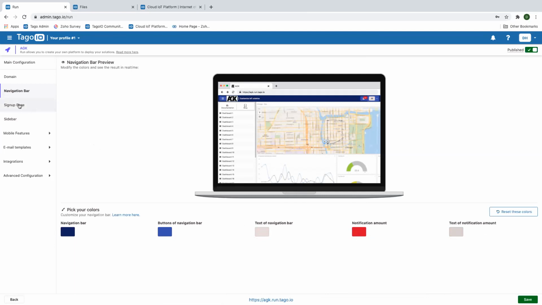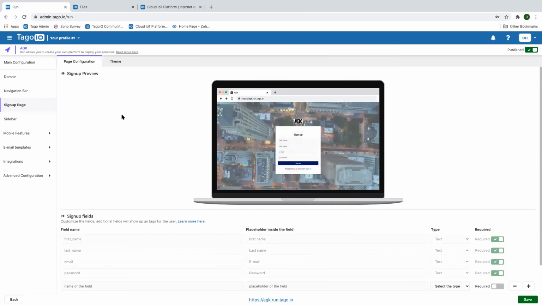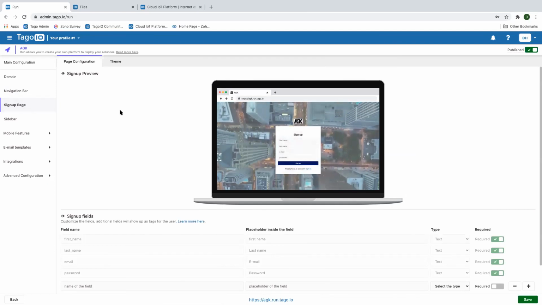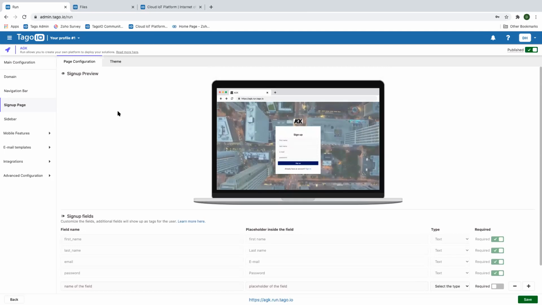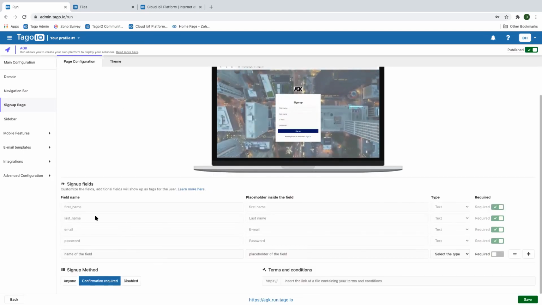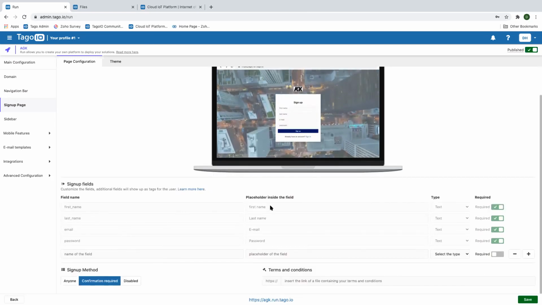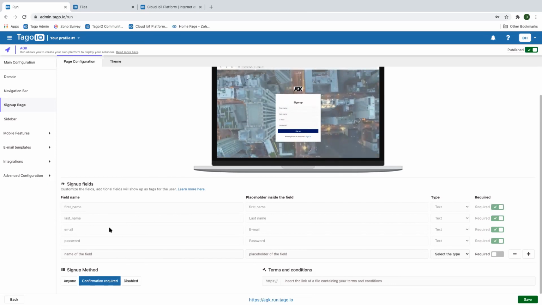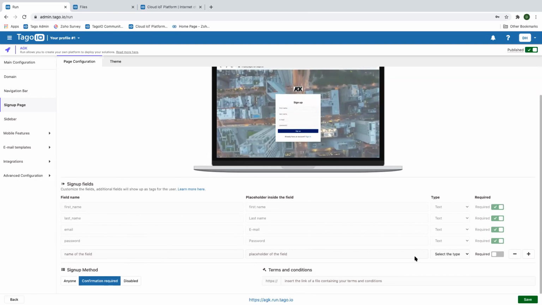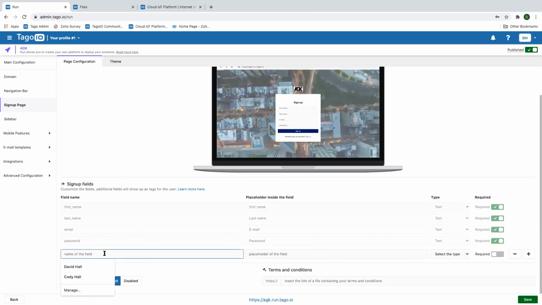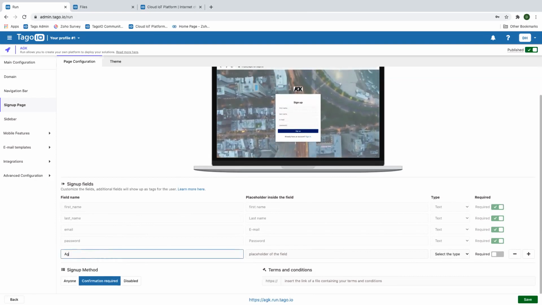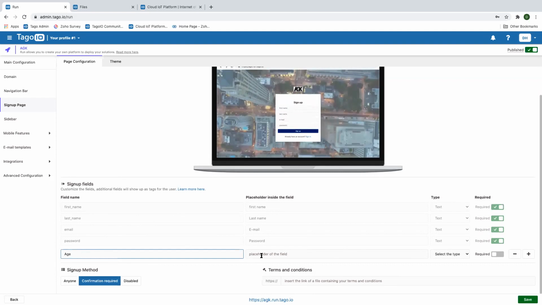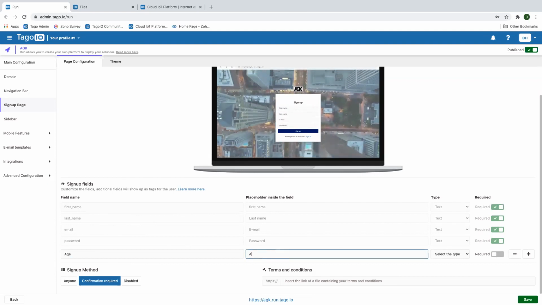From there, I'm going to go up to my sign up page. This is an important part, obviously, of the product. So right now, these fields in the sign up, I have field names and I have the placeholder inside the fields. These are all required by default, but you can certainly add your own. So in this particular case, I'm going to add age. I would just say age.